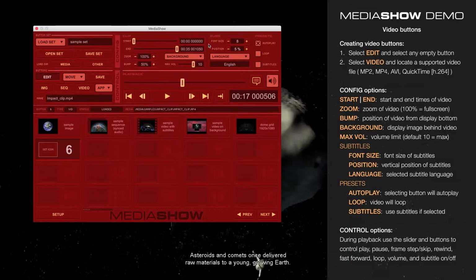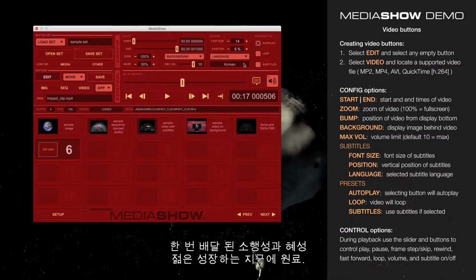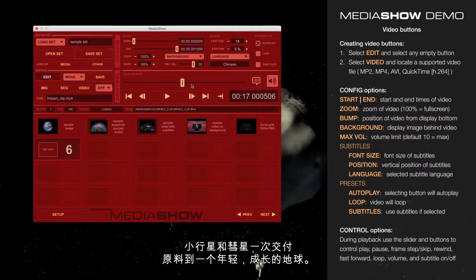As you remember from the Impact Clip folder, there were many other subtitle language files available. These are all detected by MediaShow and displayed here in this language pop-up. At any time, you can change to a different language, for instance, Korean, and see the result on the screen. Here I'll increase the font size to make it easier to see. So you can change from any available language and even scrub the file to see the subtitles change. The language set here will be the default language loaded for the button during playback.